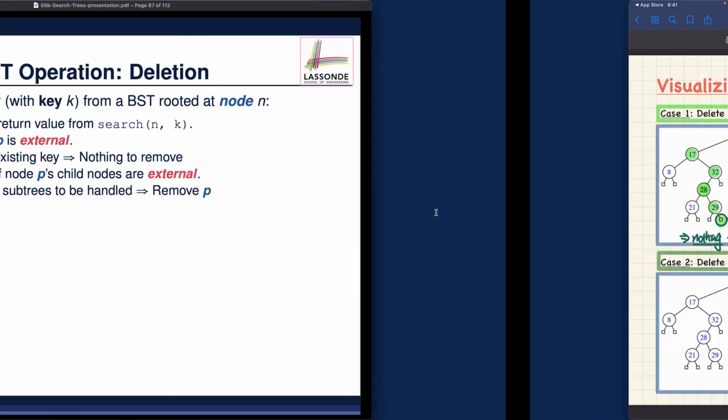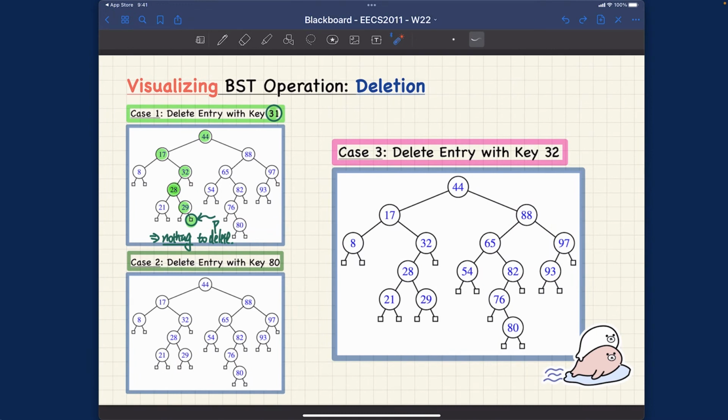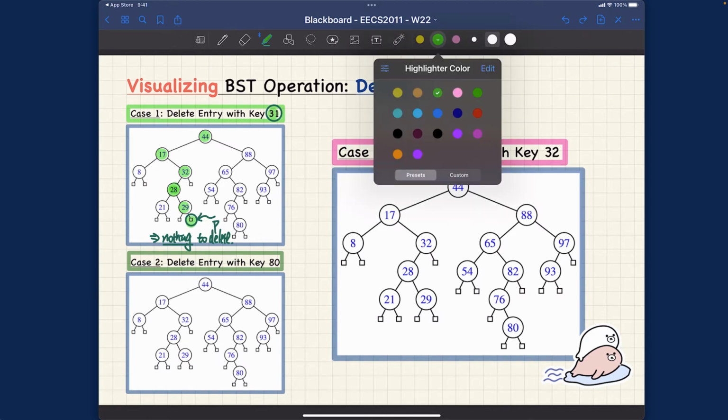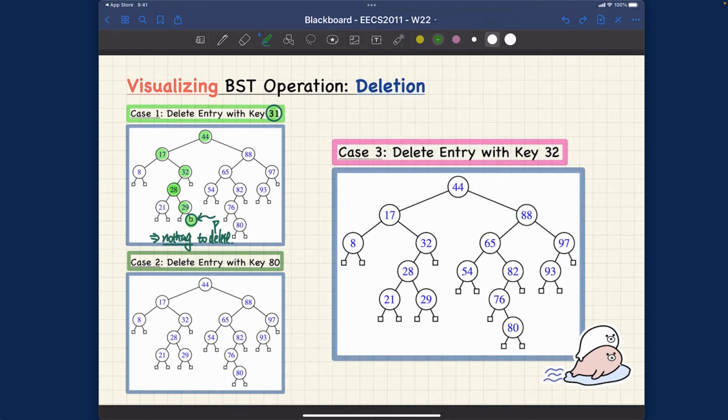Let's now take a look. And now let's switch to the diagram over here. And let's now talk about case number 2 over here. And you can still disregard this part over here for case number 3 later. Let's say we want to delete the node 80. Let's see where 80 is.